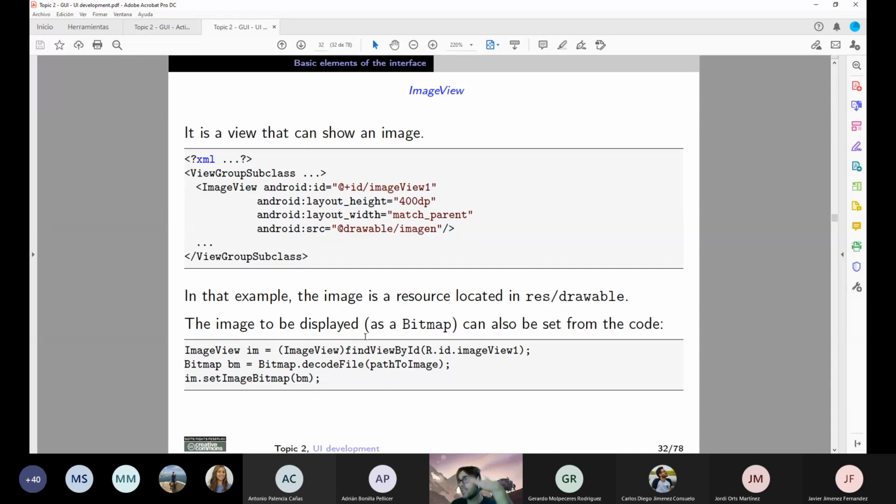We can also set the image to be displayed from the code. In this example, again, we do the same. We get a reference to the view, to the ImageView. We get the image as a bitmap from a given file. We need to specify the path to this file, and then with the method setImageBitmap, we set the image that is being displayed into the ImageView.